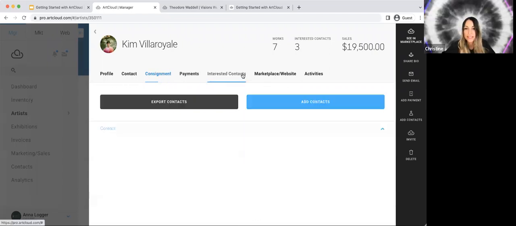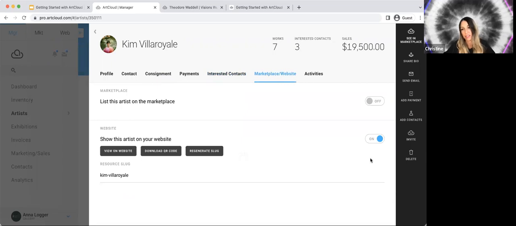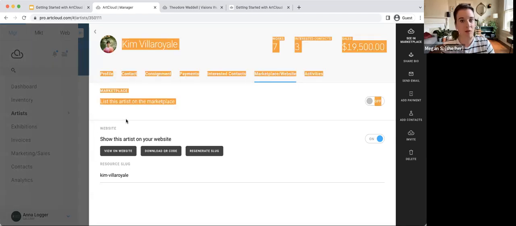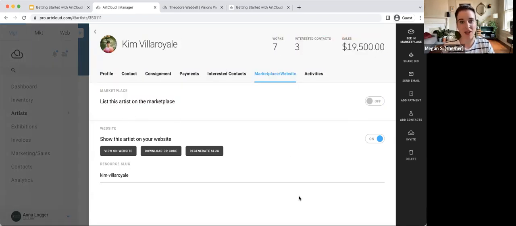And here are the interested contacts I was talking about earlier. And under marketplace and website, you can decide if you want this artist to show up on your website or the marketplace or not. In certain situations, if you have an ArtCloud website, say you have an artist that's a guest artist for a particular exhibition, then you may not want to show them on the website. There's a variety of reasons why you would or wouldn't want something to show up.